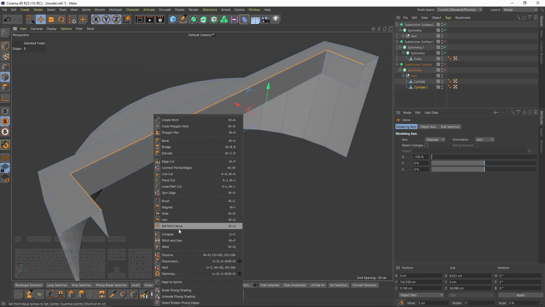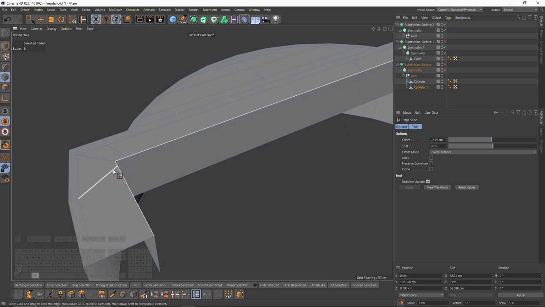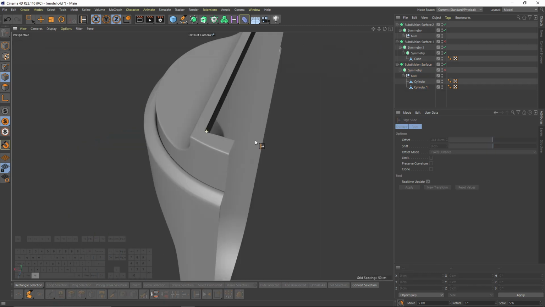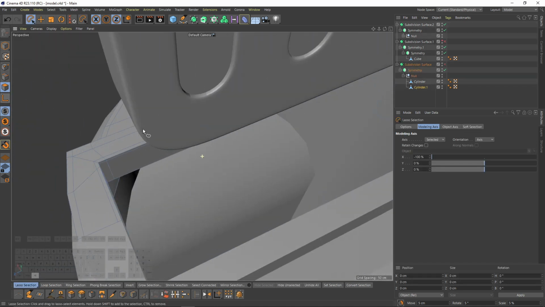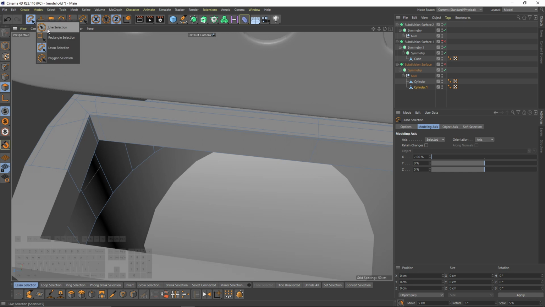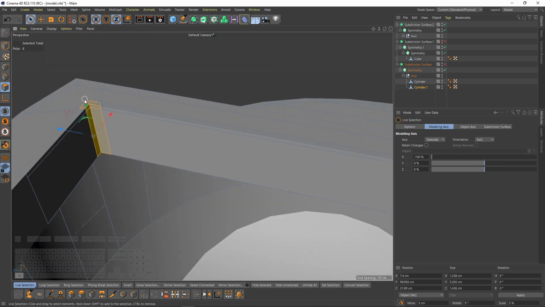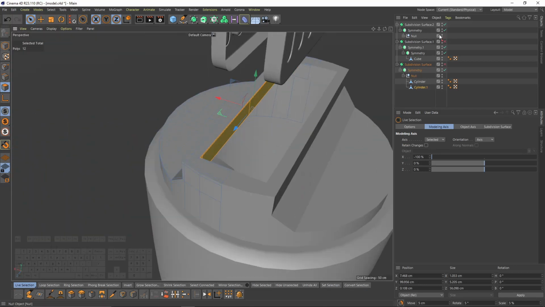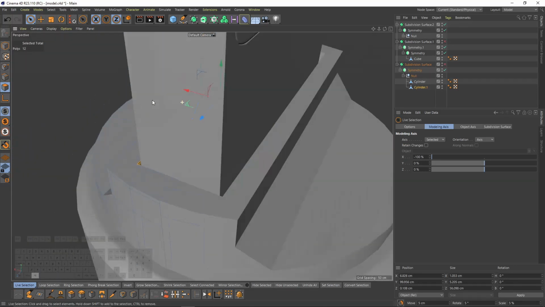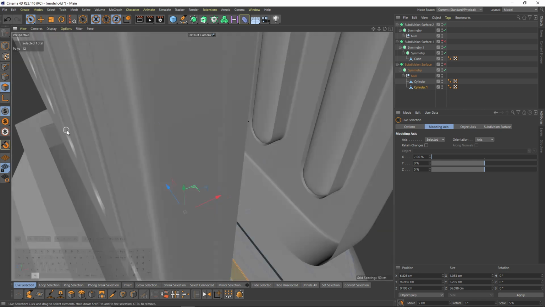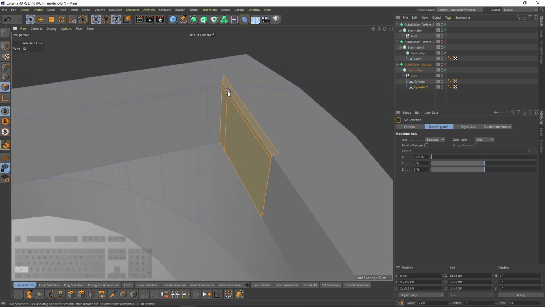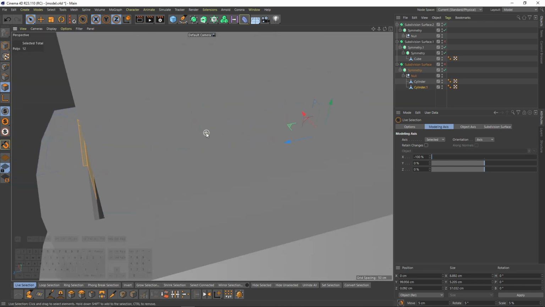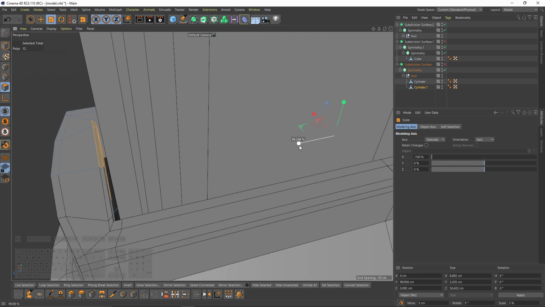Now I will need another supporting edge, so select them, select slide, press Ctrl. Perfect. Let's turn off the solo. I think you need to scale them a little. So select these polygons and move. Then select these ones. And I will scale this time like that.